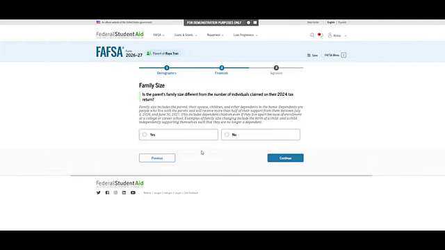And then the next is family size. Is a parent's family size different from the number of individuals claimed on the 2024 tax return? It's important to note that this information will automatically transfer from the IRS from the tax return. The gray subtext here is really important because it provides a definition of family size. Family size includes the parent, their spouse, children, and other dependents in the home.